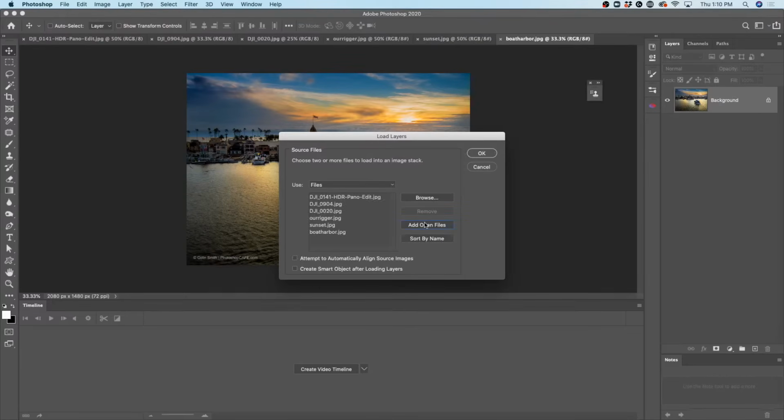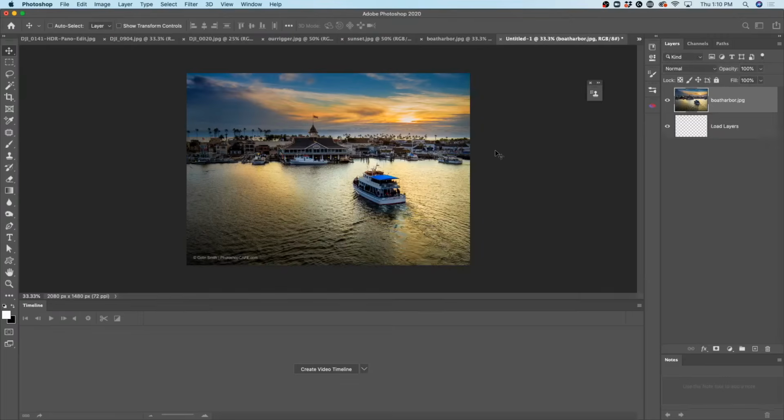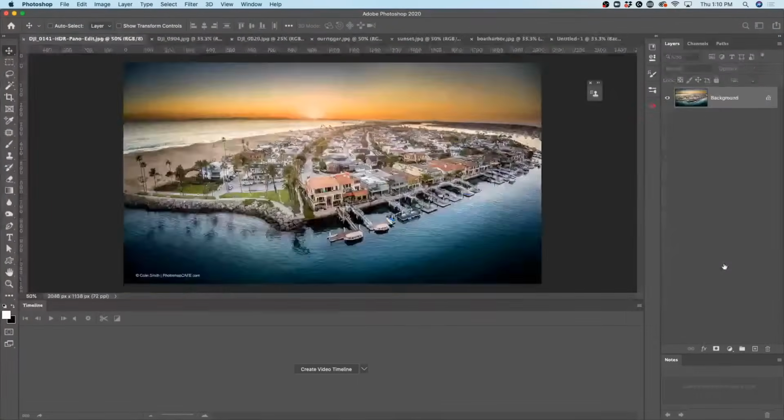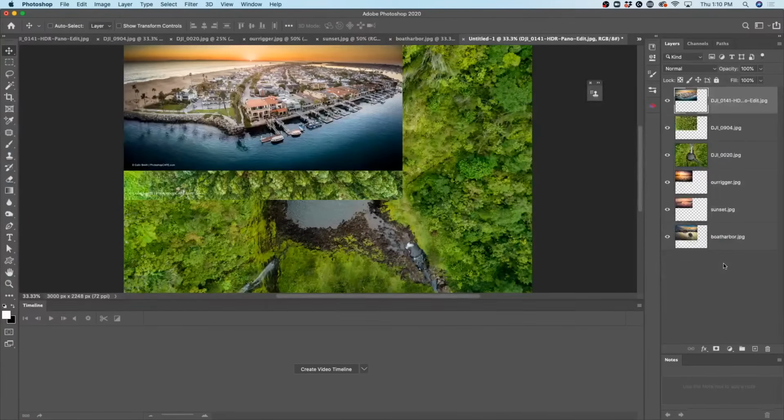Just choose Add Open Files and see all these tabs that are there? It's selected them all. And now if we click OK, it's going to bring all those open documents and put them into one Photoshop document and put them all here. So hopefully that's going to help you guys. And yeah, we could do it from Bridge too. That's another way of doing it.